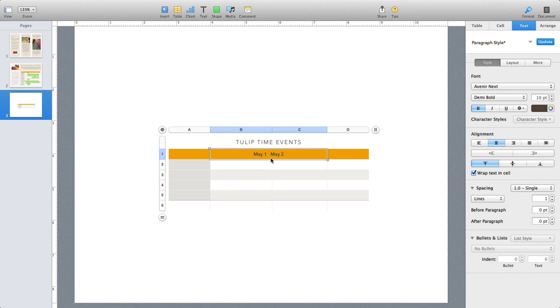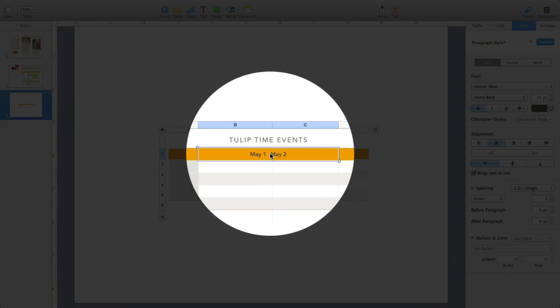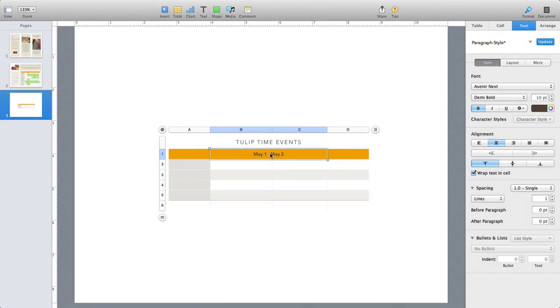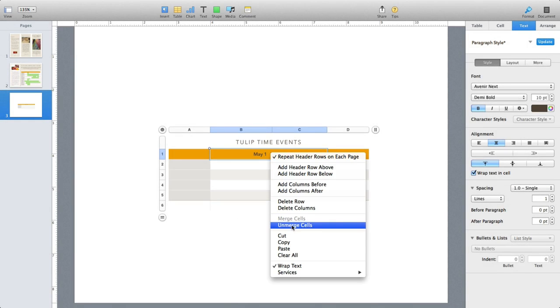It also merges the data in those two cells into one cell. So if I click on this cell here, you can see that it selected the one cell. Let's go back over to our cell that we merged together, and when I select it, you can see it is one cell. I control click again, and I can unmerge.